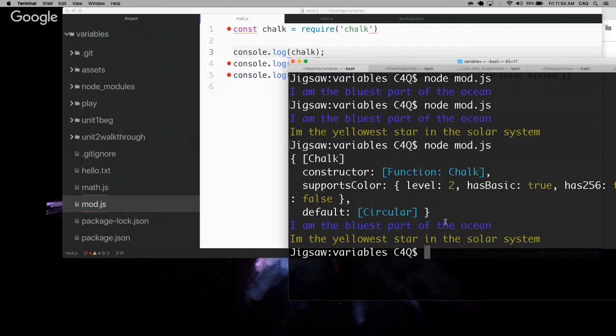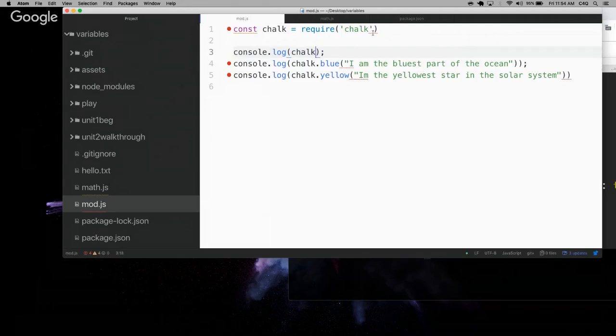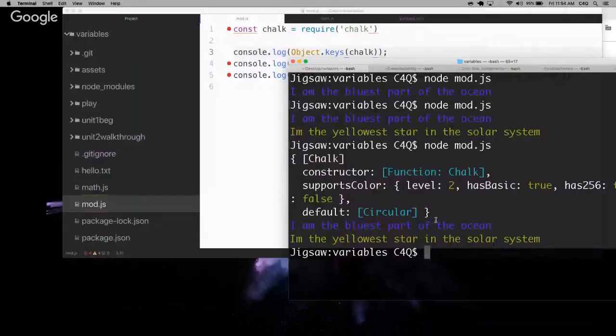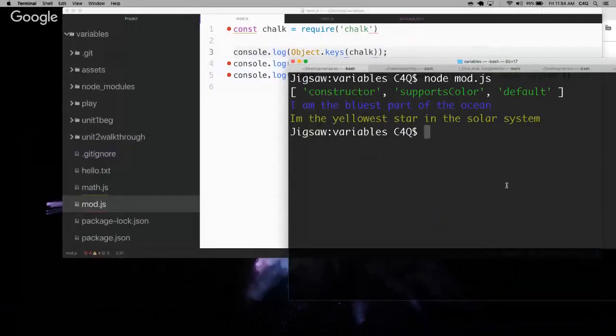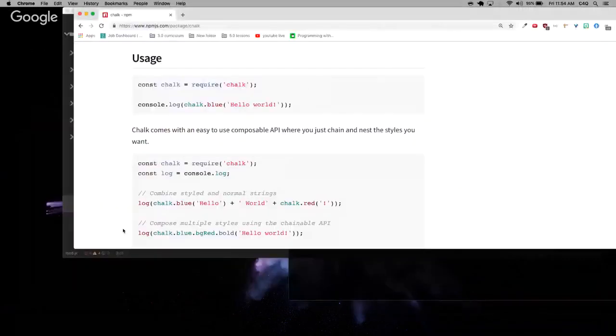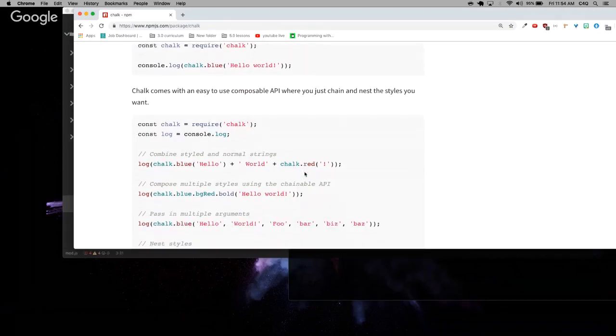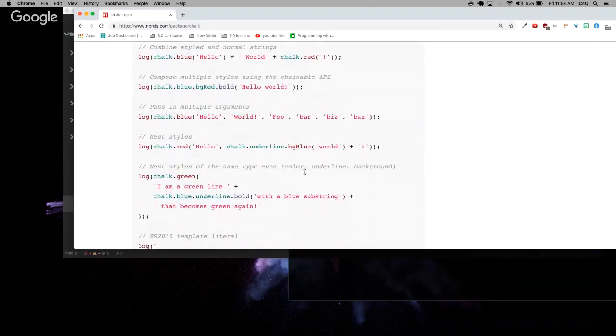Johnny asks, is there a way to see all of chalk's keys and values to know what we have to work with? I don't know. Let's try Object.keys or something and explore. Now it only shows that we have three keys. So I guess not. If you really want to know what's available, you've got to read the docs. Maybe it's protected by the creator, or they don't want you to see it. I'm not totally sure, but it looks like it's mostly colors.